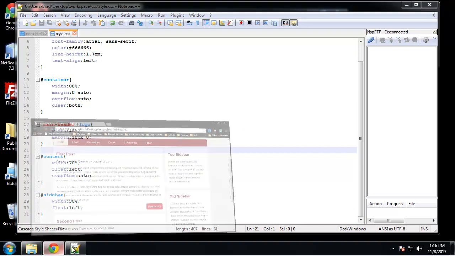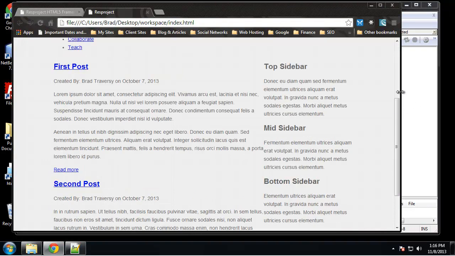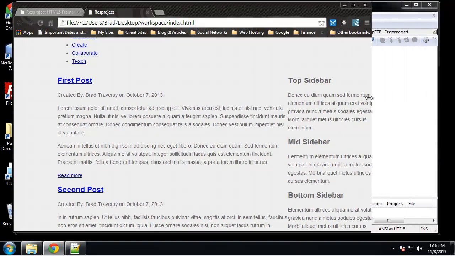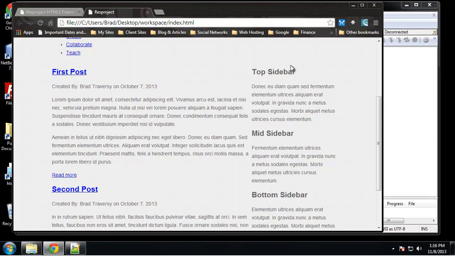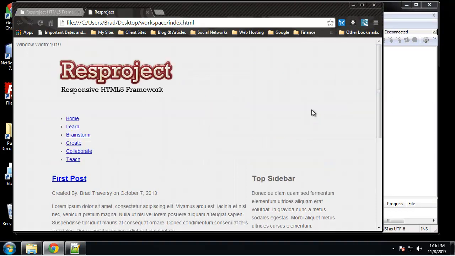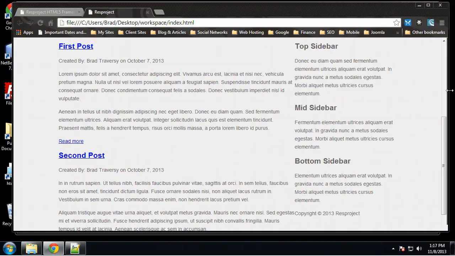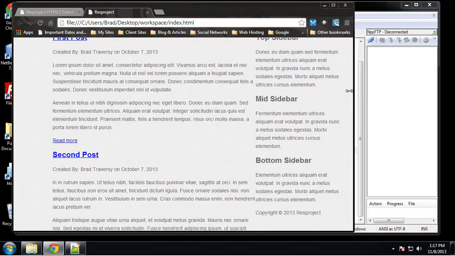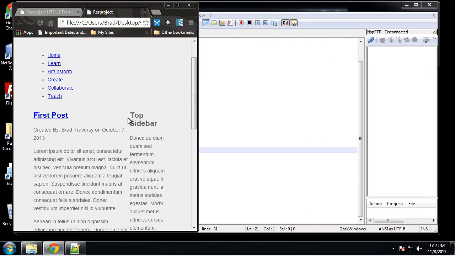Alright, so let's see what that gives us. Okay, you can see, no matter what, this is 70%, this is 30%, no matter how small or how big we get. I can't go that far because this is such a low resolution, but when we get smaller, you can see it's fluid, but of course we don't want a sidebar this skinny, so that's where the media queries are going to come in later. But it is fluid, and that's what we want at this point.